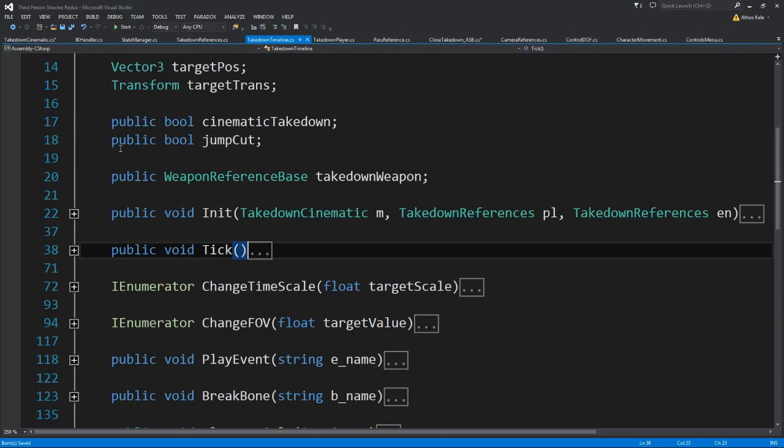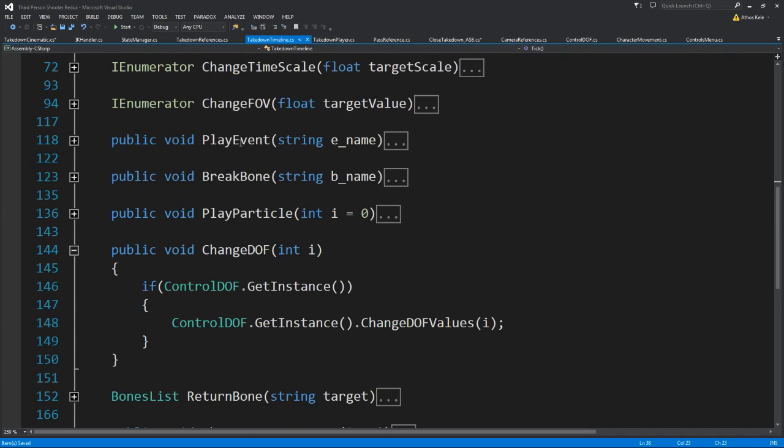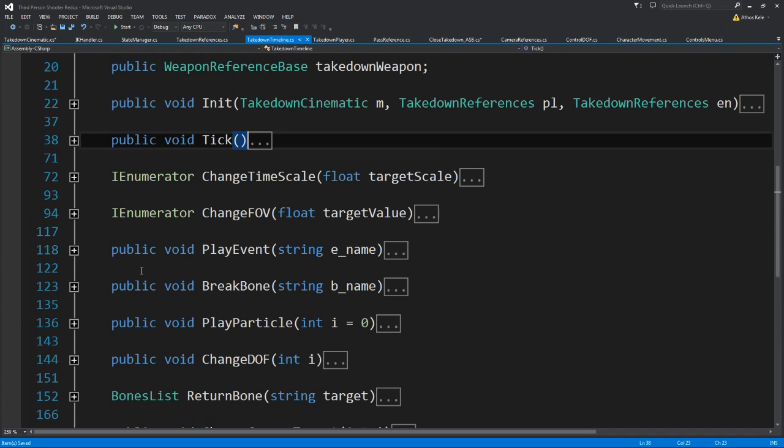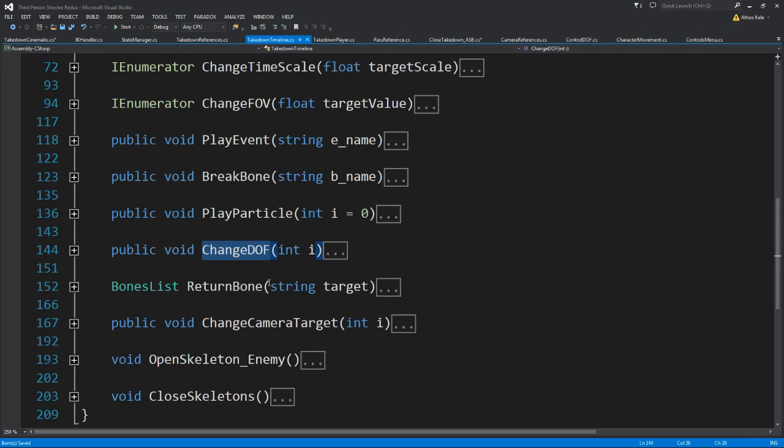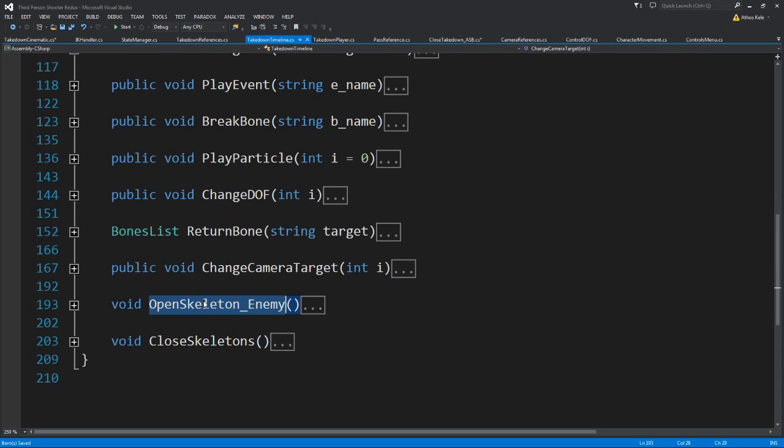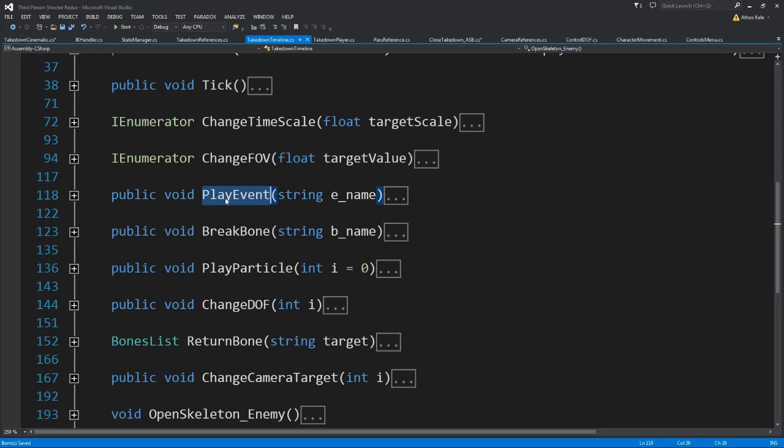The other thing we only need to set in this script is to create all the variables and all the functions we want to use on events. So: change timescale, change field of view, play event, break bone, play particle, change depth of field, return bone. We basically use it on break bone, change camera target, and open skeleton and close skeleton, we use these ones from break bone. Oh yeah, I think we actually use this one. Yeah, we do not use that, we use play event.